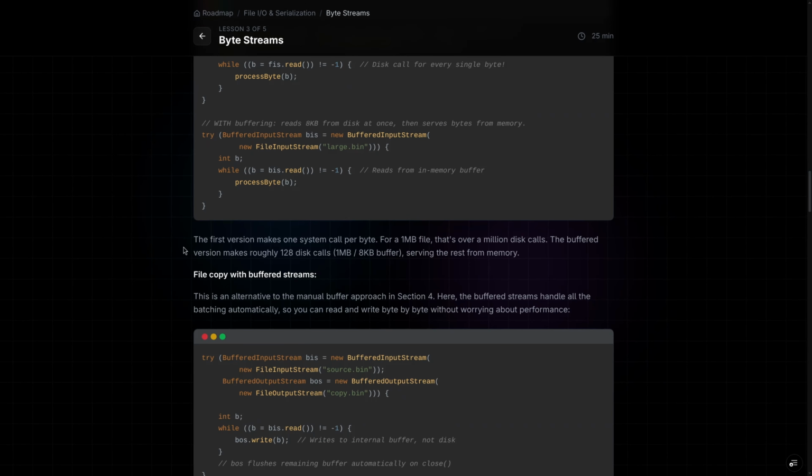So the first version makes one system call per byte. So that's over 1 million disk calls. The buffered version makes roughly this many disk calls, serving the rest from memory.